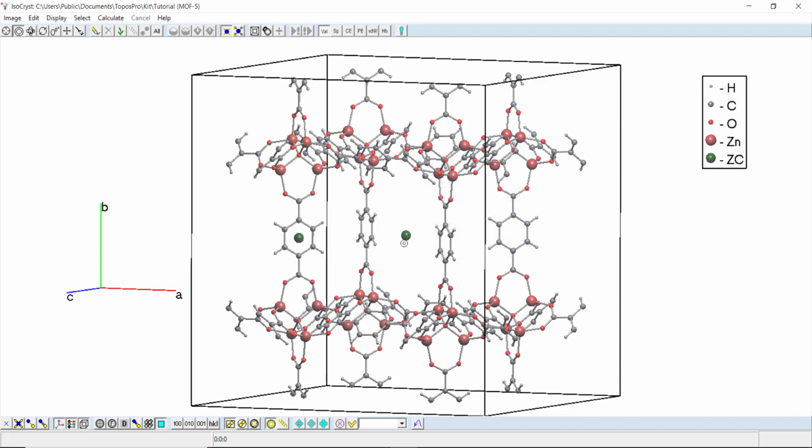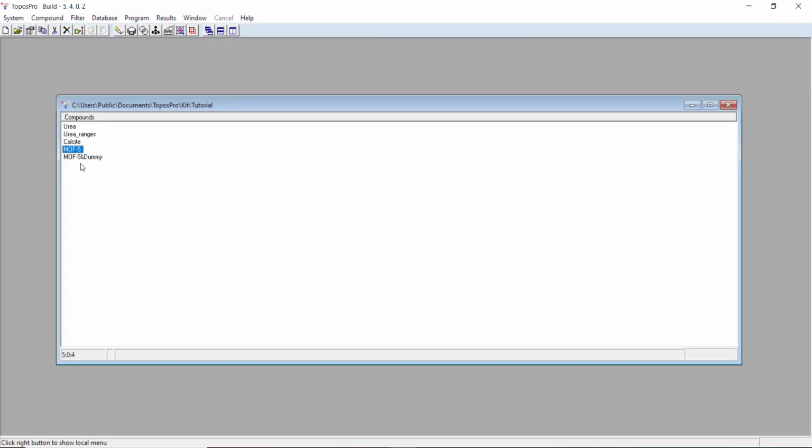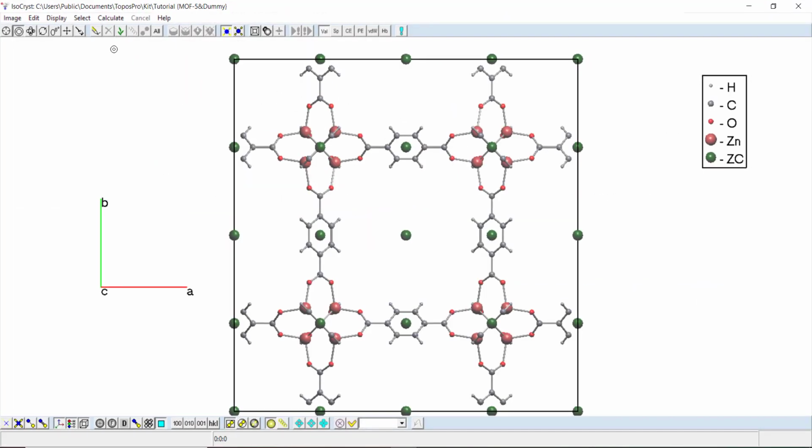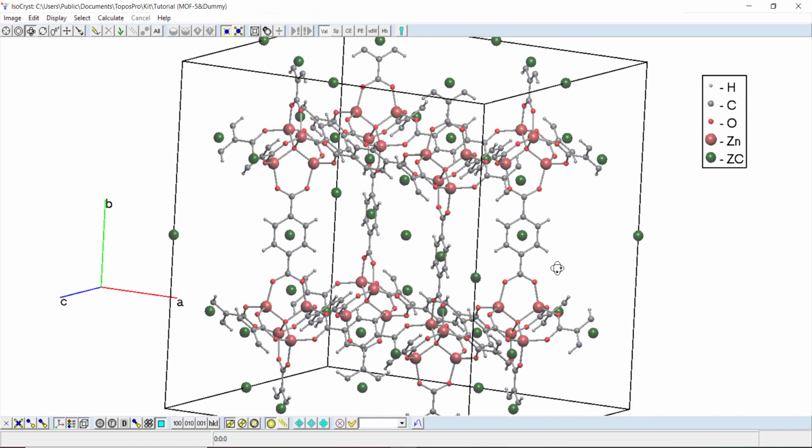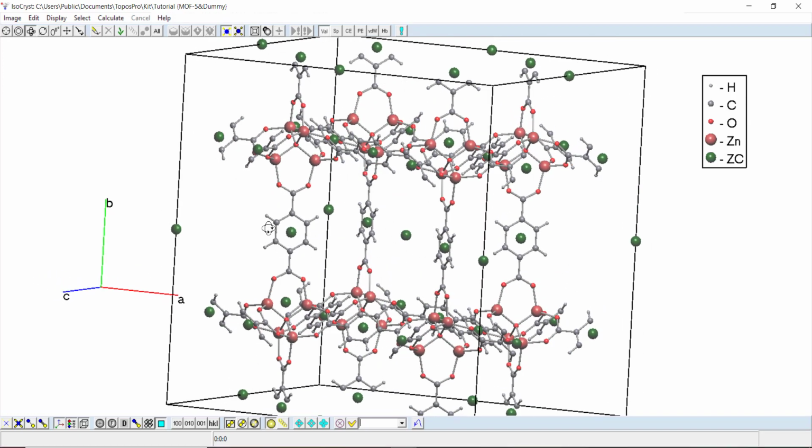So if we want to keep these dummy atoms, we can press Image and Save Dummy Atoms. What this will do, when we close this window, you can see it's created another database entry with the dummy atoms. So if we visualize that, you can see we've got all these dummy atoms included. One key point is that you can't have connections between dummy atoms when you're calculating with AutoCN.